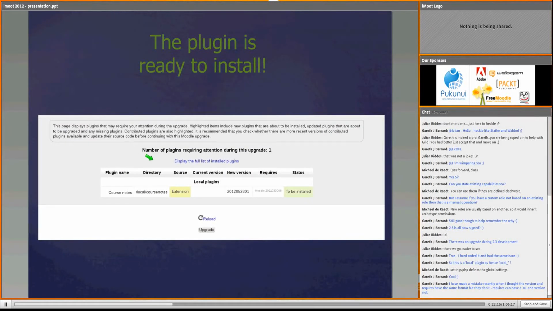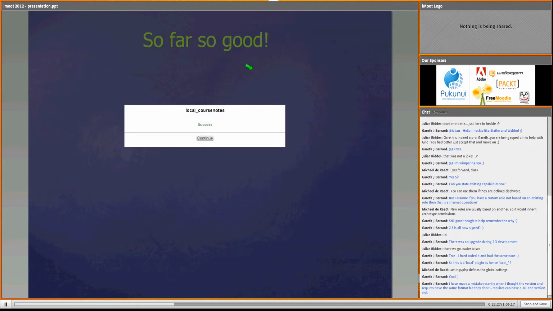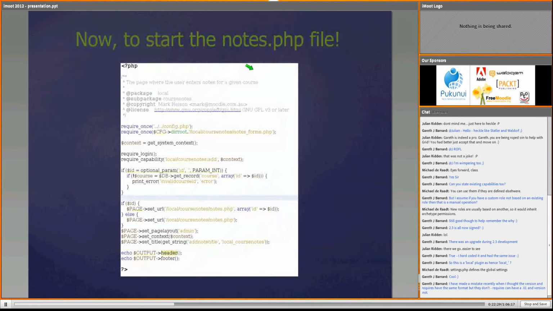So here we go. The plugin is now ready to install. You'll see this is the plugin name that is using the string plugin name in the language file that we created earlier. We can just go through with the upgrade. So far, looking good. Alright, so now here's where we start some of the code.